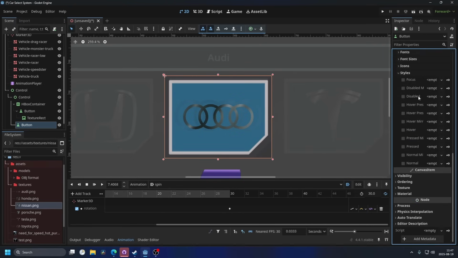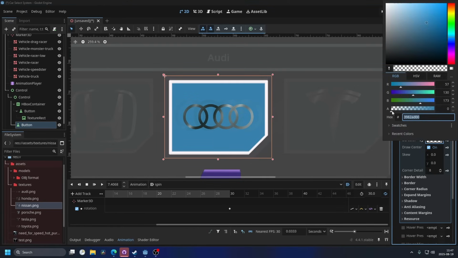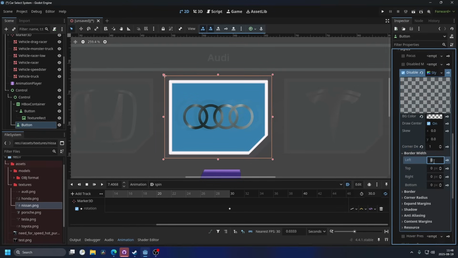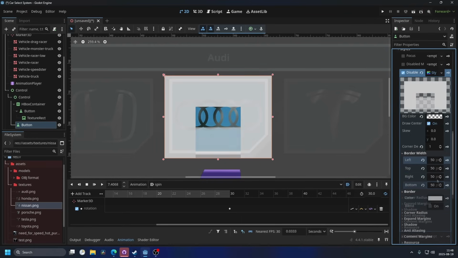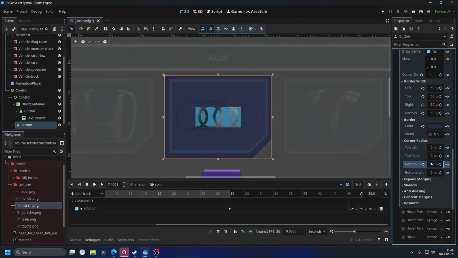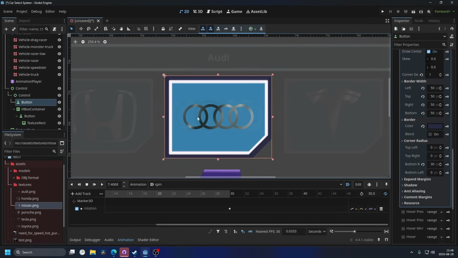And then I'm gonna make a disable theme and I'm gonna make this flat. And the background color will be this color. It's a semi-transparent blue. Then corner detail to 1 and border width. I'll make these pretty high, like 50 on all of them. And then for the border, I'm gonna give it this dark blue color. And on the corner radius, 30 for this one as well. And you can see right now that it's displayed in front of the button. So I'm just gonna drag it above the hbox container and that will put it behind.